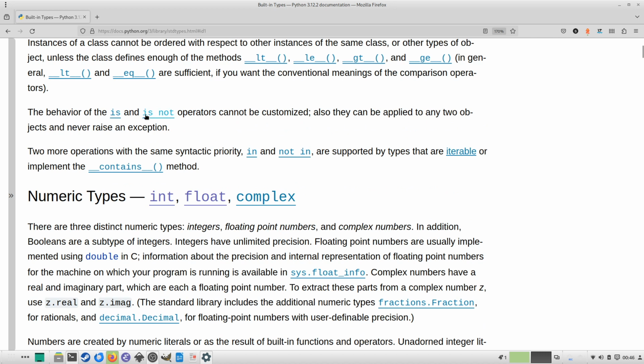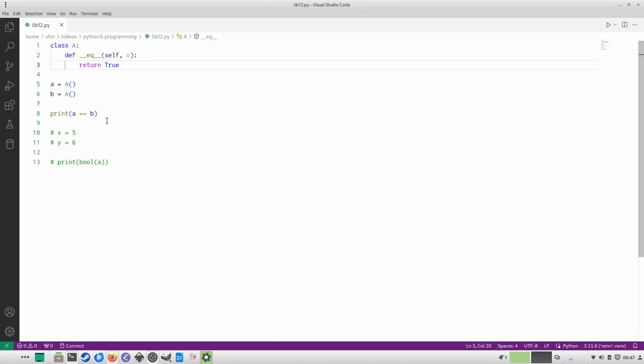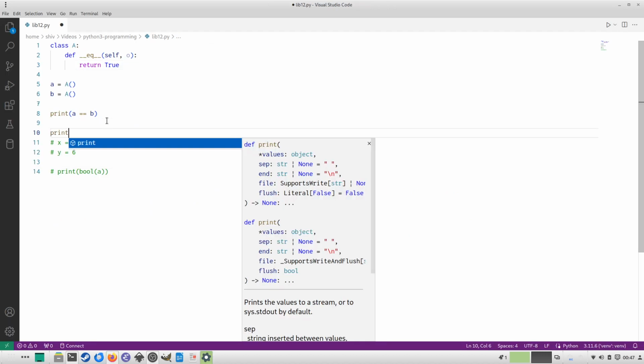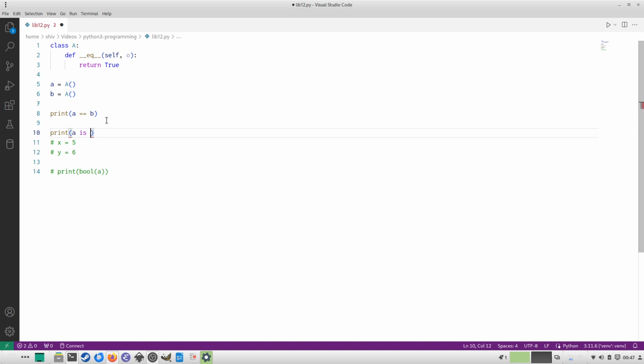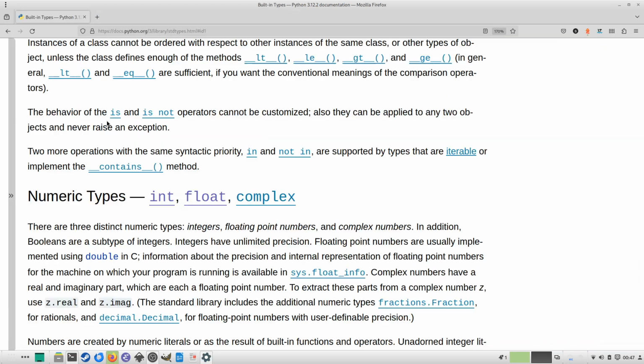The behavior of the is and is not operators cannot be customized. Also, they can be applied to any two objects and never raise an exception. So for example, if we print A is B, then it will return false.